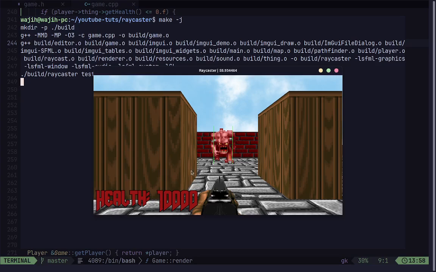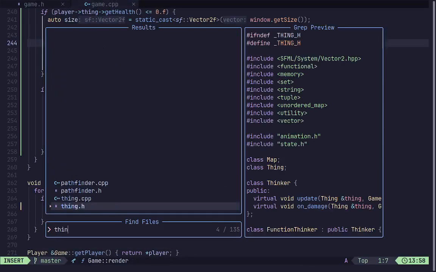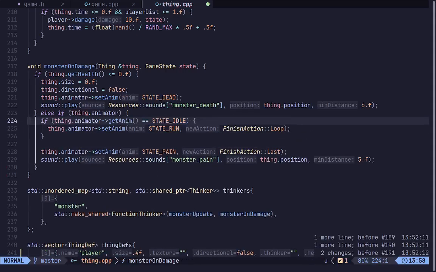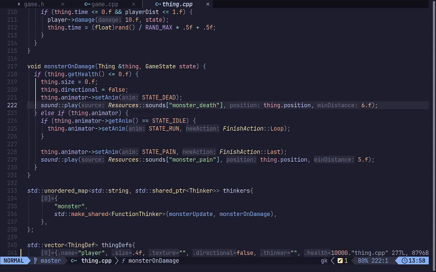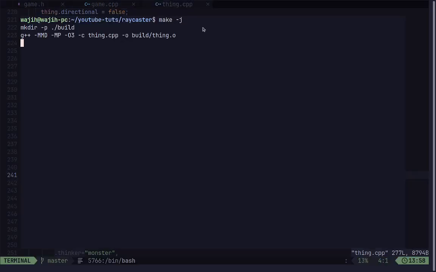So as you can see, I actually increased the player health. I forgot to tune that down, and while we were in thing.cpp, there's a small bit of a bug. With the way we were doing things earlier, when the monster was damaged, we checked if the monster was in idle, and in that case we just set it to run. Now there's actually a problem with this, we will just see that in a second. So first of all, let me disable this, and now let me run this.